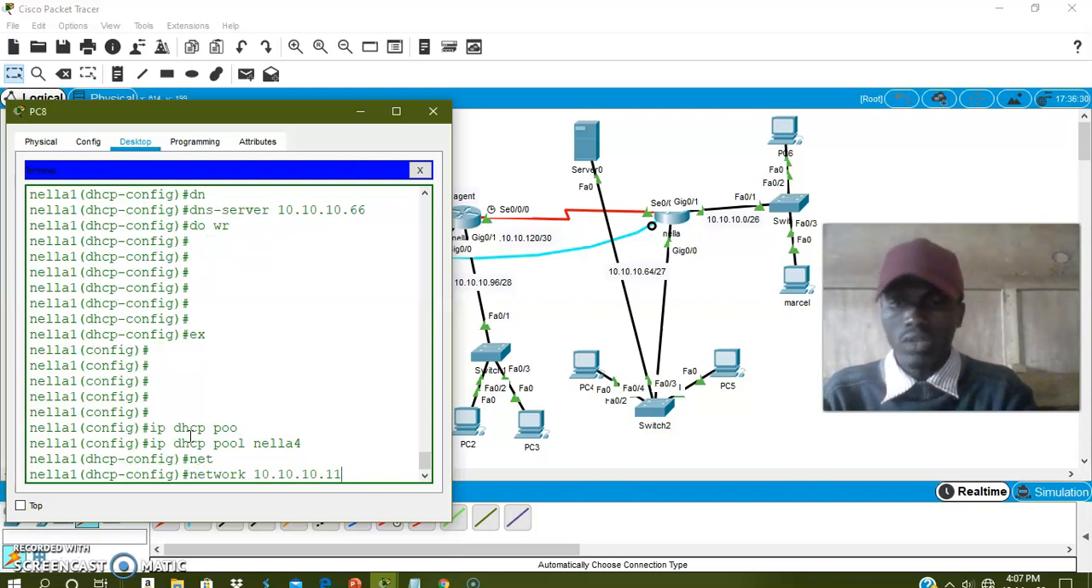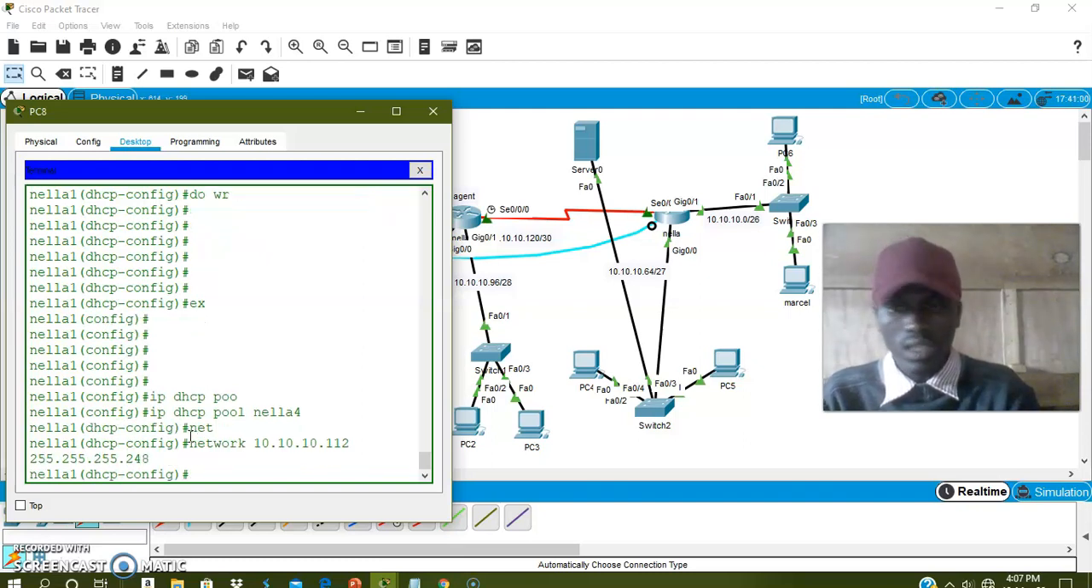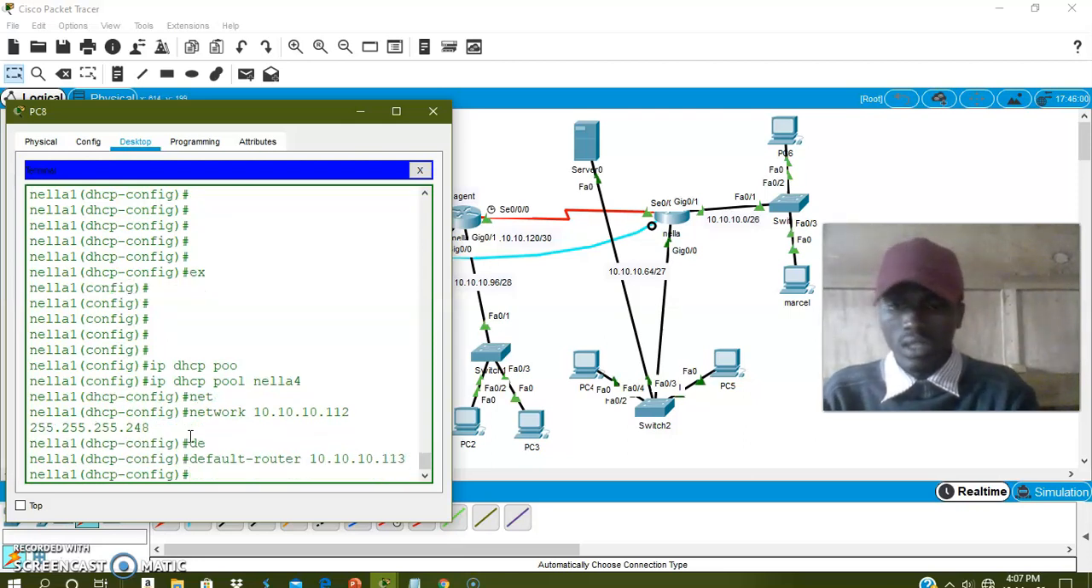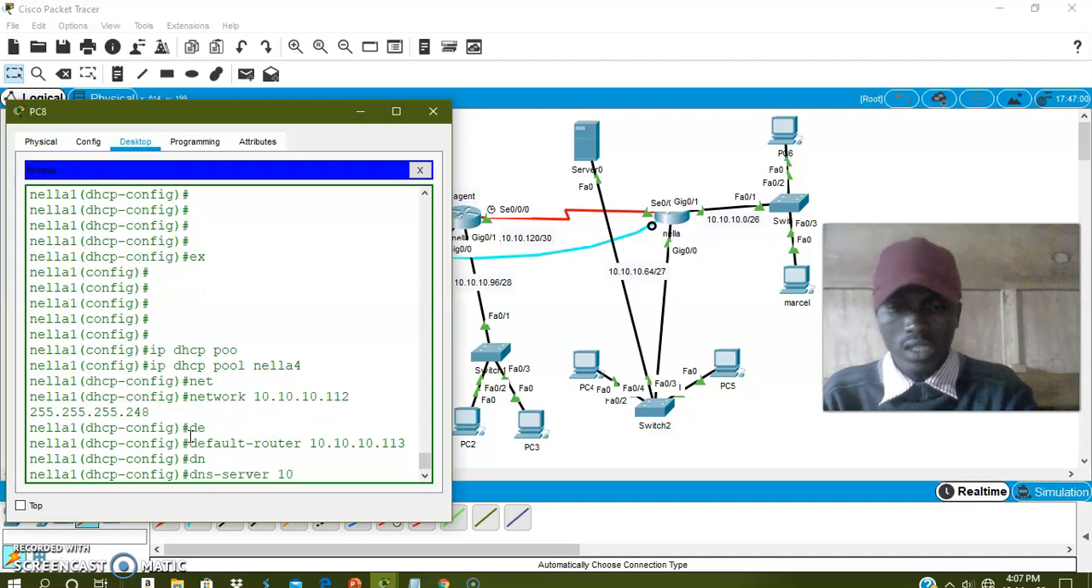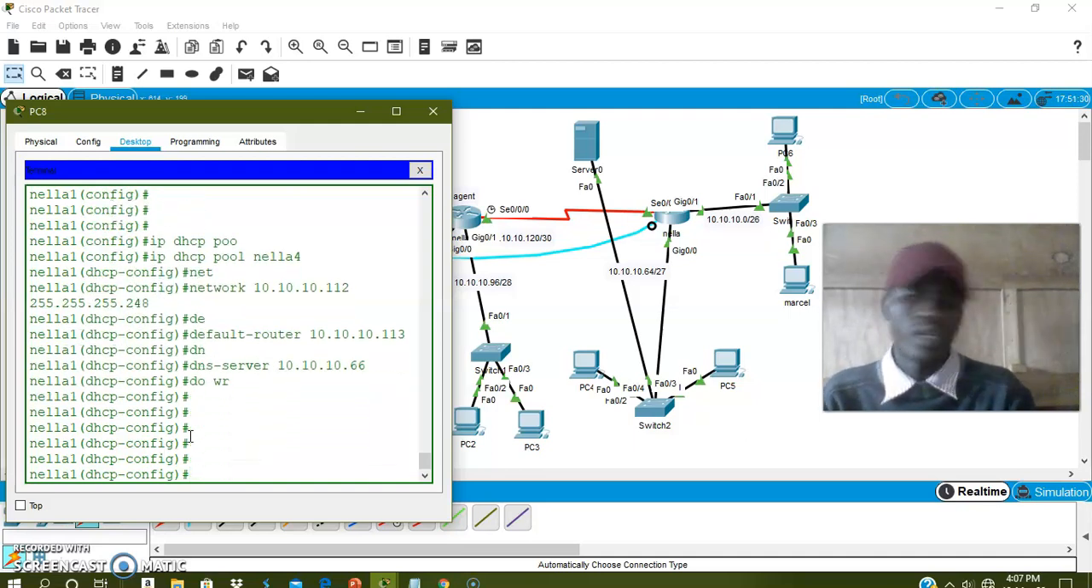How much? 112. Remember again, mask 255.255.255.248. Then you say default router gateway 10... How much? 113. Then DNS, we remain with DNS 10... How much? 66. We finish our DHCP relay.